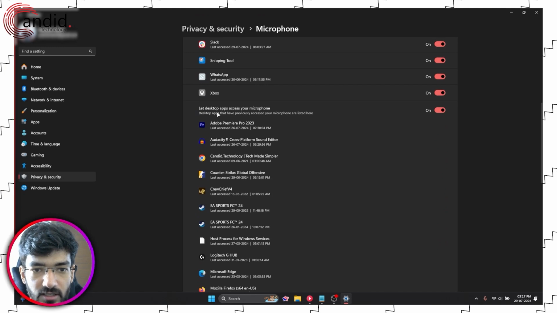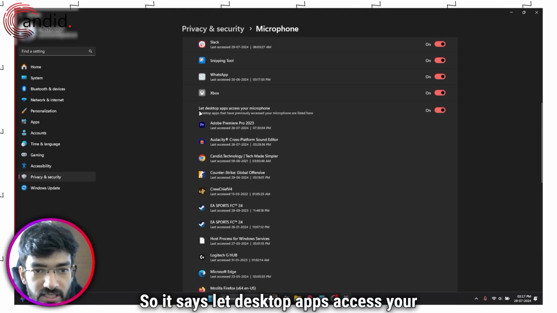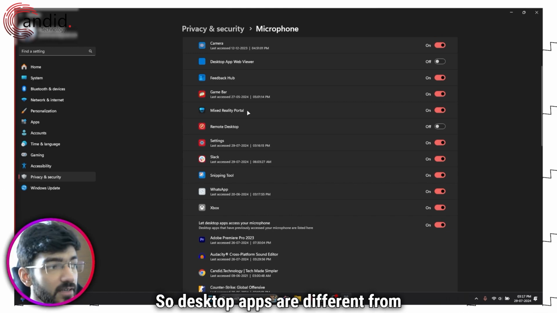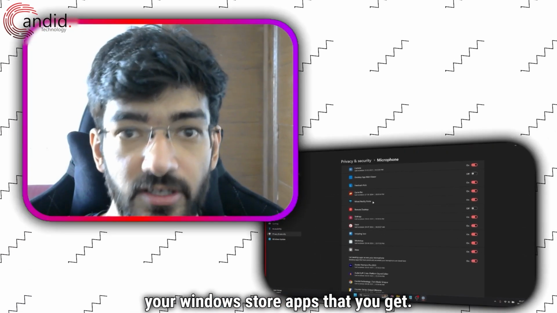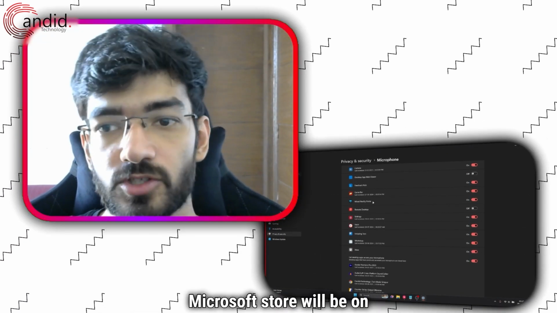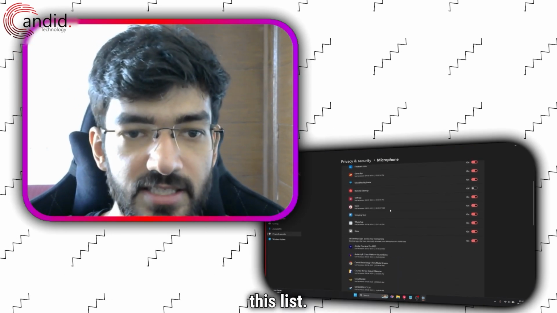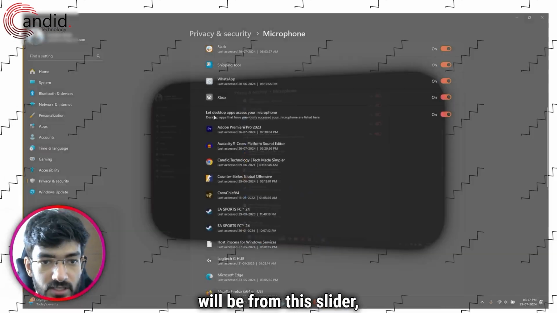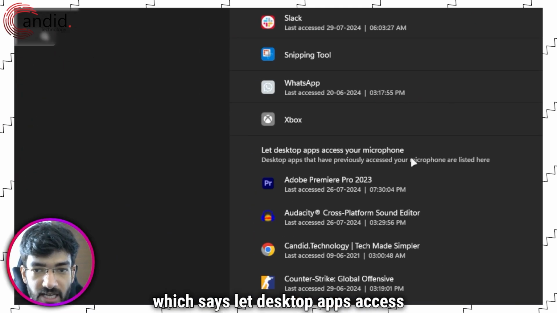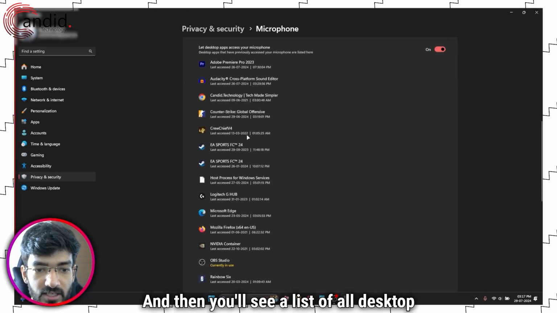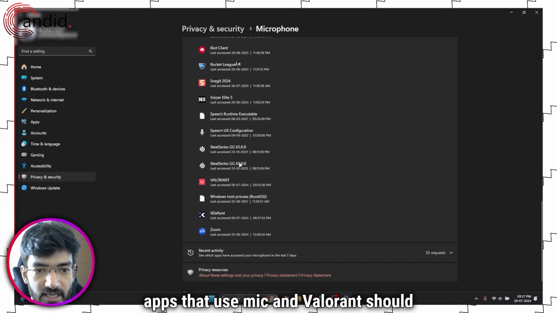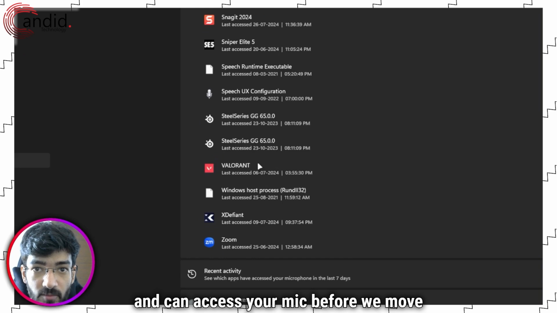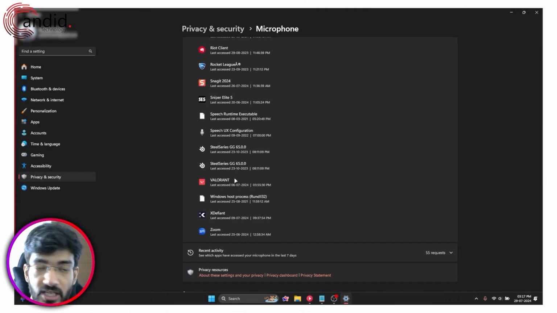Mostly you will see the slider which says let desktop apps access your microphone. Desktop apps are different from your Windows Store apps. Any apps that you download from the Microsoft Store will be on this list, and any apps that you install usually will be under this slider, which says let desktop apps access your microphone. This should be enabled. And then you'll see a list of all desktop apps that use the mic, and Valorant should be here. Make sure Valorant is allowed and can access your mic before we move to the game to check the in-game settings.